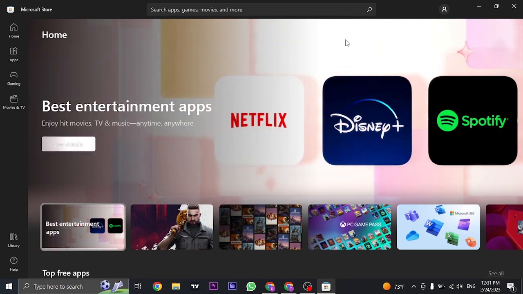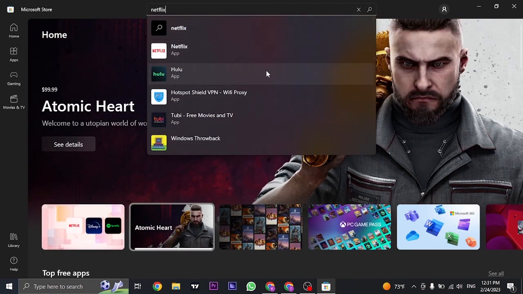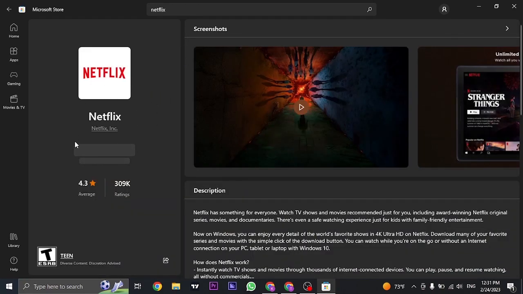Inside of the Microsoft Store, you'll see a search bar on the top. Click on it and search for Netflix. The search results will open up. Click on the Netflix option and the app of Netflix will show. Now all you need to do is click on Get and the application will start to download on your device.